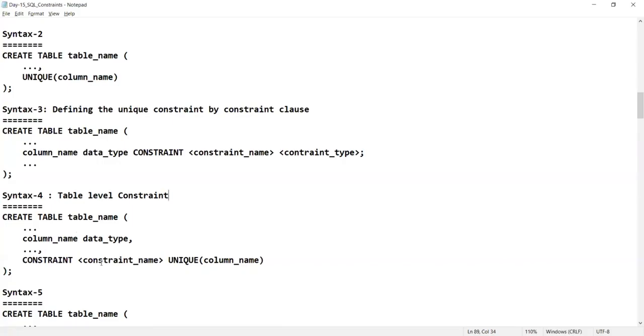Yes. Column name is there, but you are not defining the constraint beside the column, right? Column name is there, but you did not define the constraint after the column. At the end of the create statement, you define the constraint. That is nothing but a table level constraint, sir. Okay. Let us talk about syntax 5.